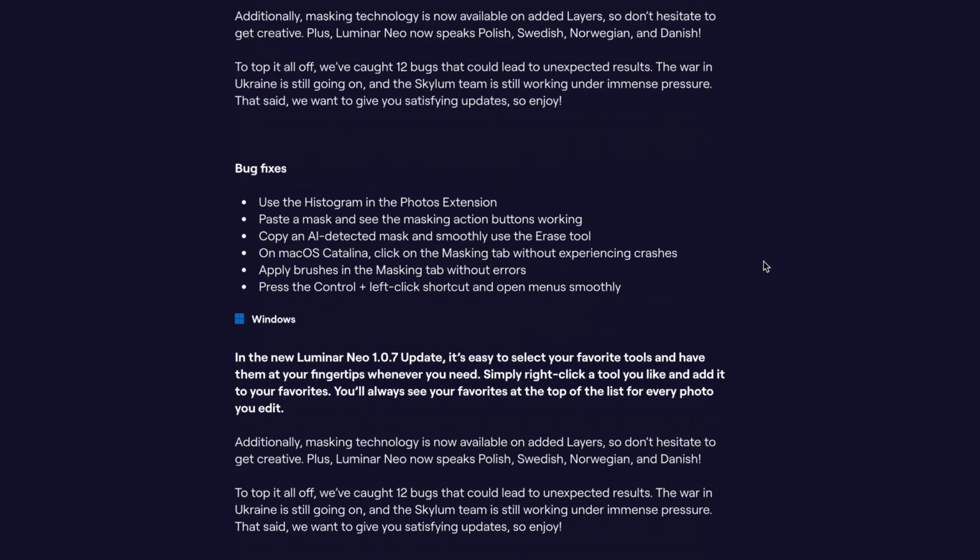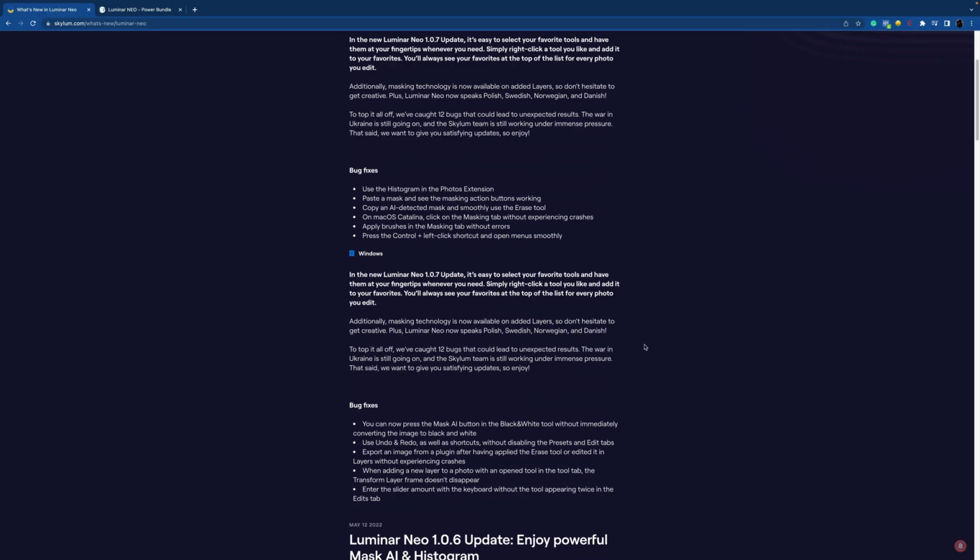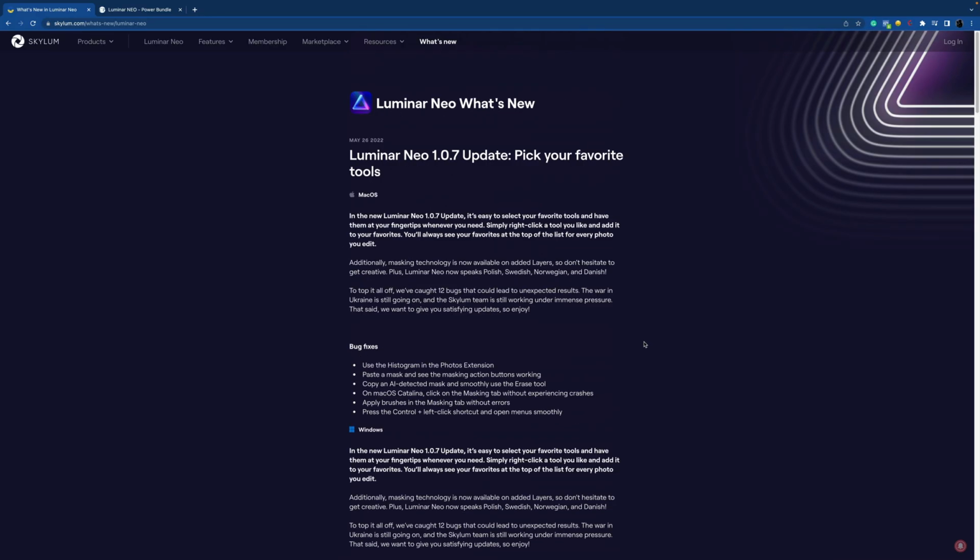Looking at some of the bug fixes for Windows, you can now press the Mask AI button in a black and white tool without immediately converting the image to black and white. You can use undo and redo as well as shortcuts without disabling the presets and edit tabs. You can also export an image from a plugin after having applied the erase tool or edit it in layers without experiencing crashes. When editing a new layer to a photo with an open tool in the toolbar, the transform layer's frame doesn't disappear. You can now also enter the slider amount with the keyboard without the tool appearing twice in the edits tab. So those are the updates with this version of Luminar Neo.